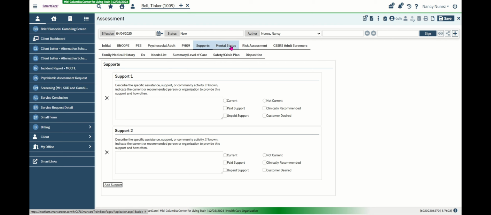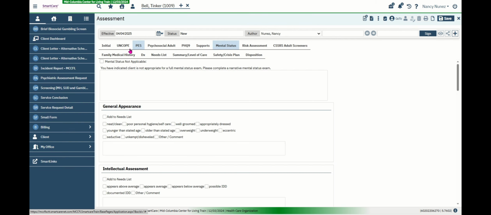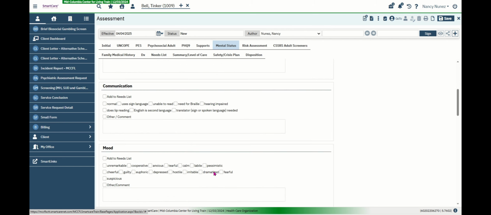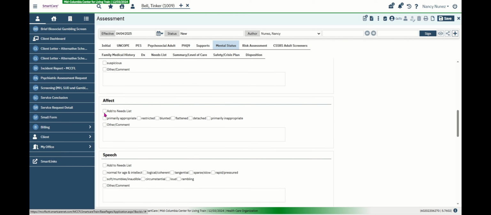The next tab is mental status. Again, you will want to complete all of the different questions on here. And one thing to point out is you can add any of these to the needs list, which will then populate to the individualized service plan.